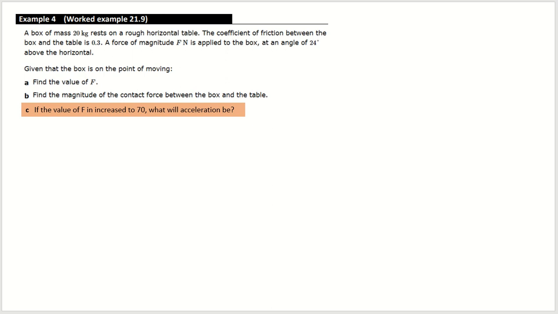Okay, so this is example 4, another one with friction. I've put an extra question here that is currently not in the booklet, but by the time you watch this video, this may well be in the booklet. One thing I'm going to change is they talk about a force F newtons. I'm going to change that to X newtons, just because there can be confusion with friction being F or FR.